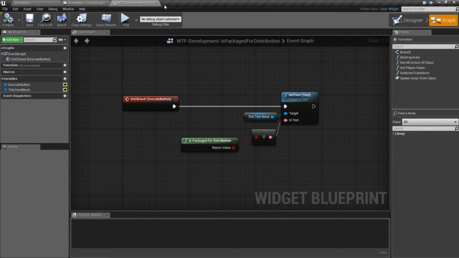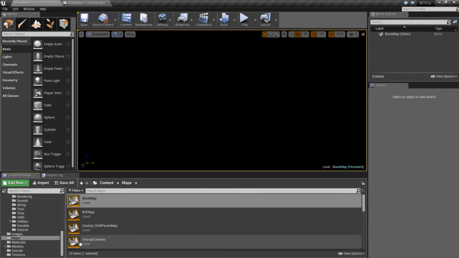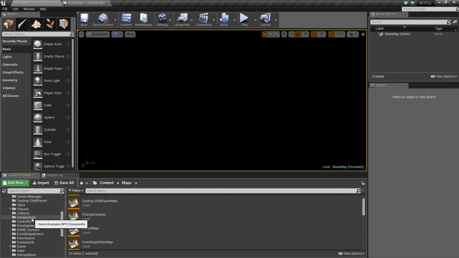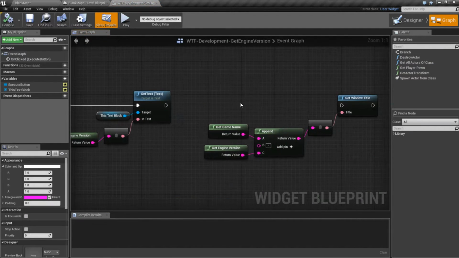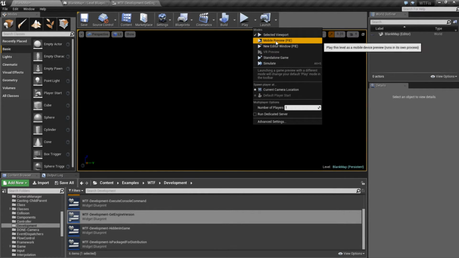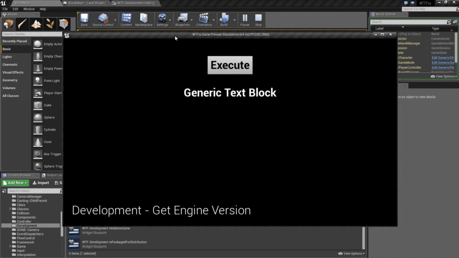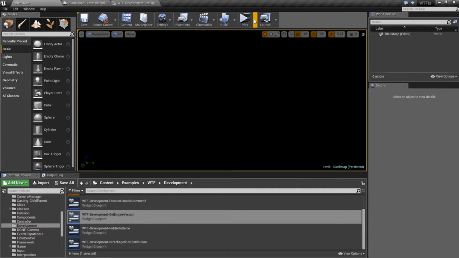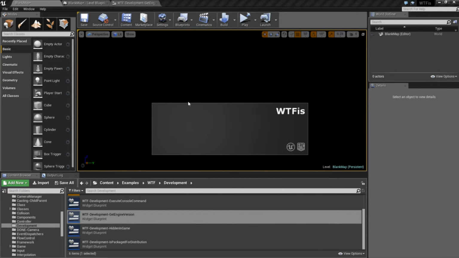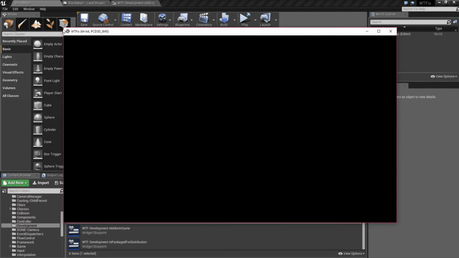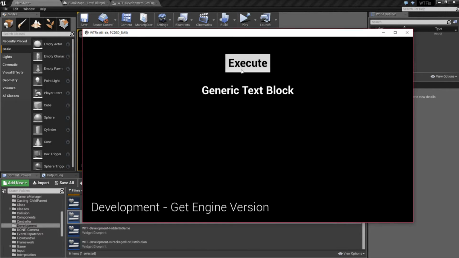So let me actually show you that. Let me pull up my screen. Development, Get Engine Version, and let me hook up the second branch here. Let's go and run this in the windowed mode right here in a new window. And at the top here, well, it's going to fail because it's supposed to be in standalone. Let's try this again. We're going to see the default title for my game, which is the WTF is, and then the version. Now if I hit execute, it actually changes. Now we see WTF is, I put a dash in here, and I have the full version.